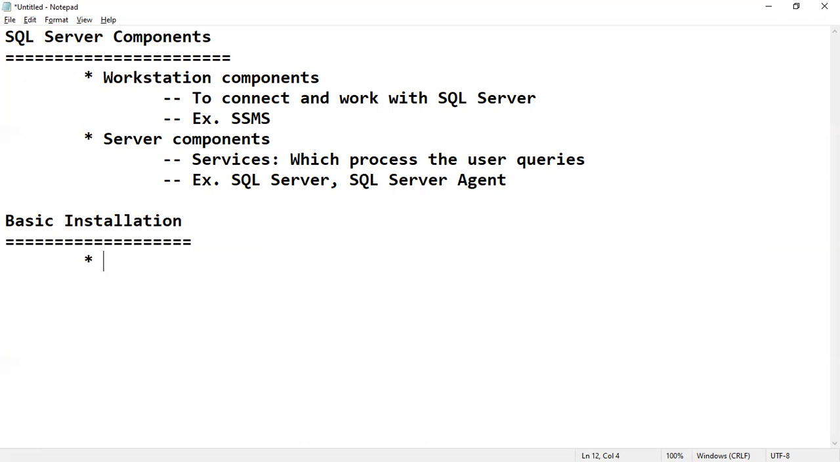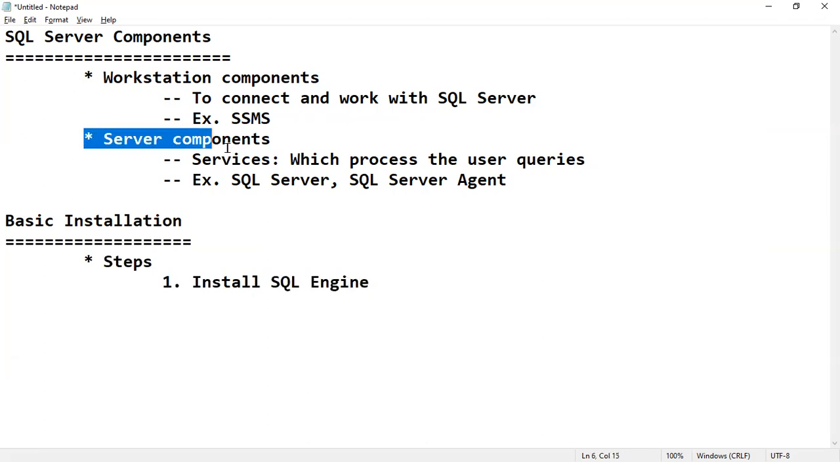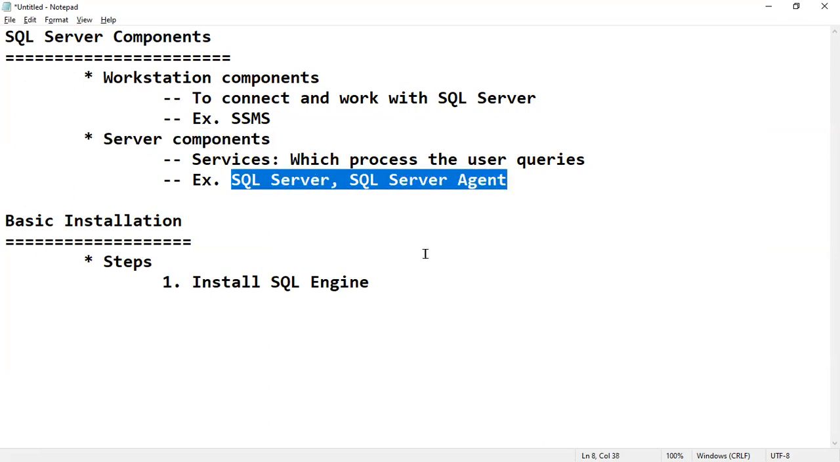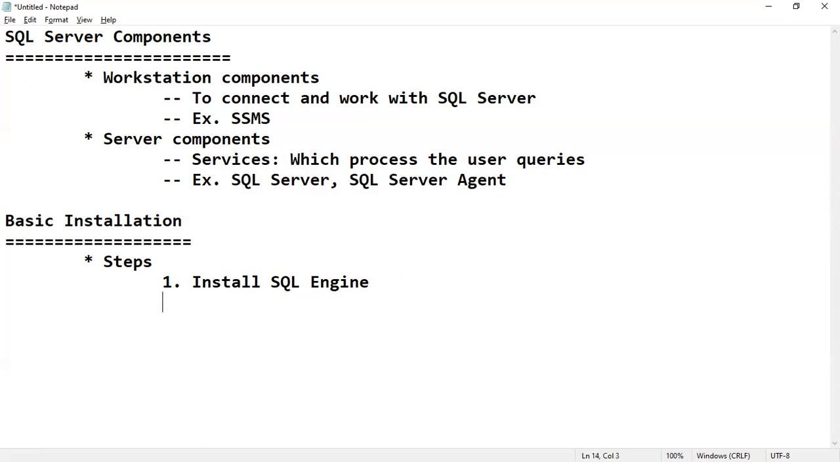Okay. Check here, same thing, it is a two-step process. First step is what? Step one is install SQL Engine. SQL Engine is nothing but what? Server components, nothing but SQL Server and SQL Server Agent. After installing SQL Engine, then we'll install SSMS. It is a tool through which we can connect to this server and submit the commands.